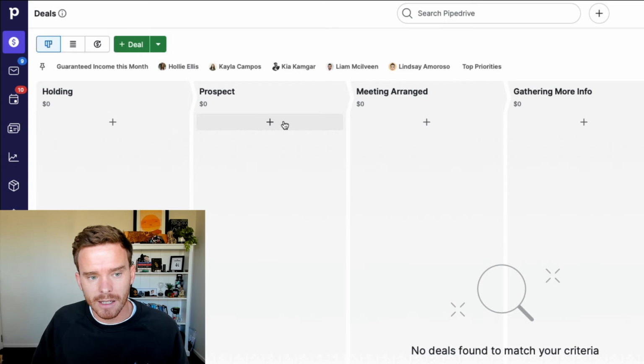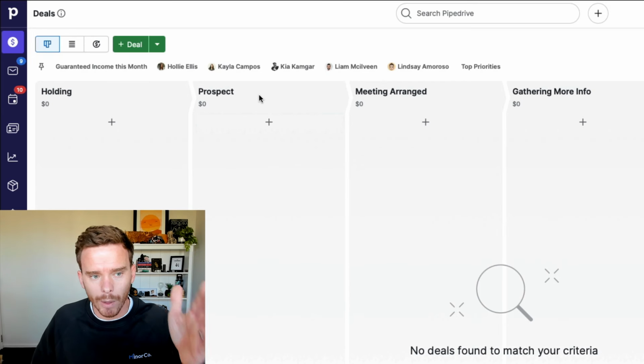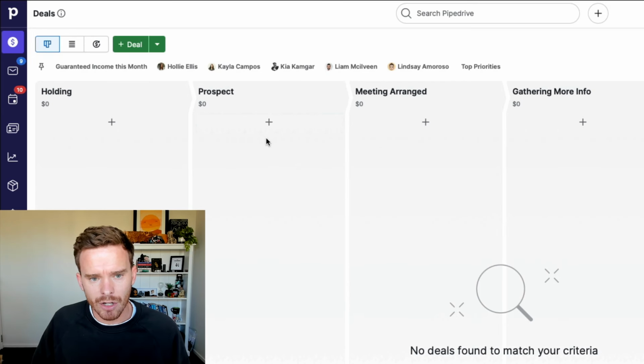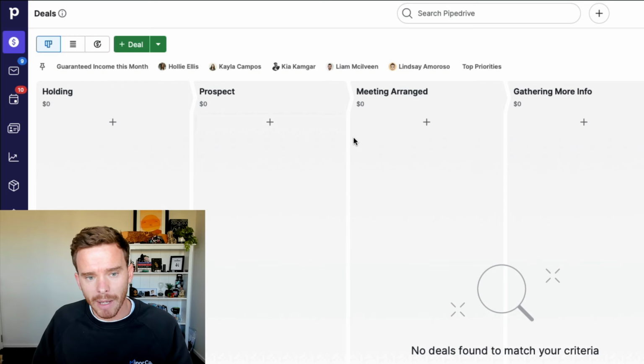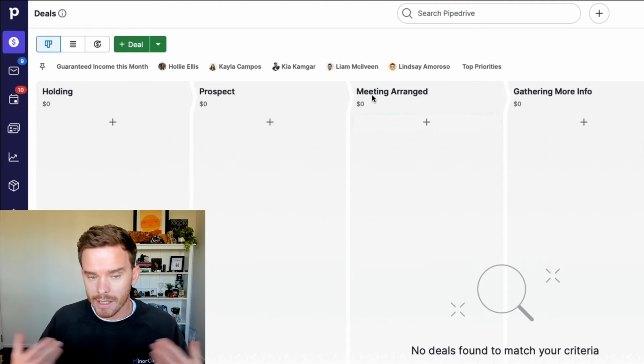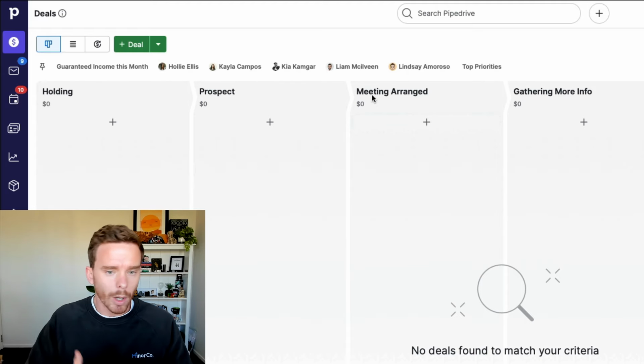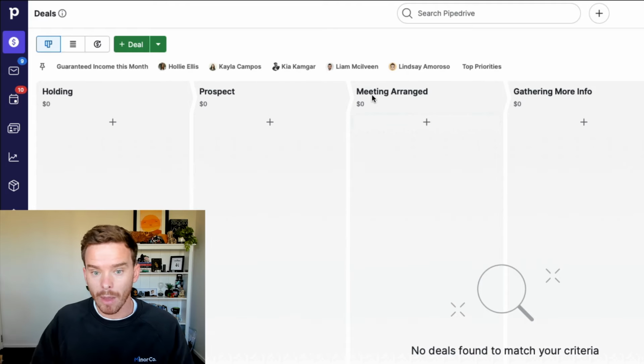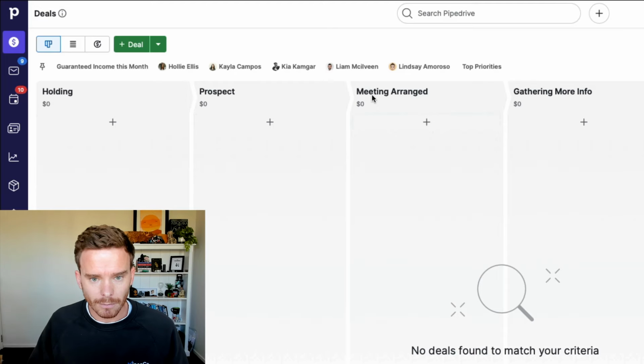This is where new prospects come, where maybe we've received an inquiry from our website. We create a new deal in this prospect stage. Once a prospect books a meeting with us through Calendly, they go into this meeting arrange stage. We do an introductory call or discovery call where we learn what it is the client needs help with, and then we present some support options.